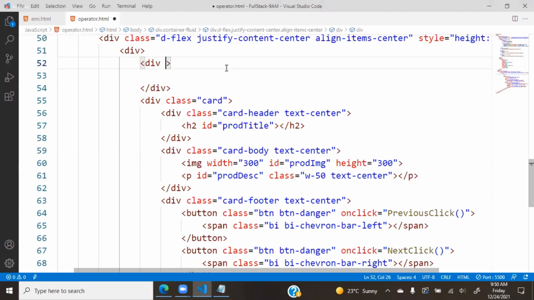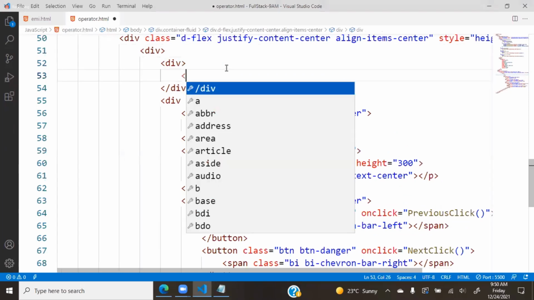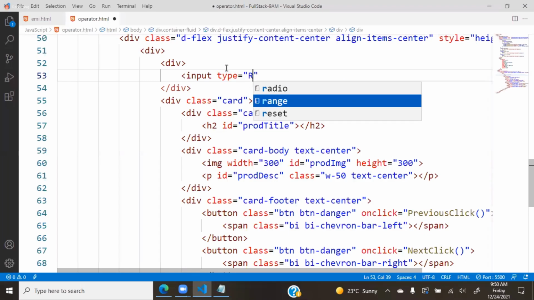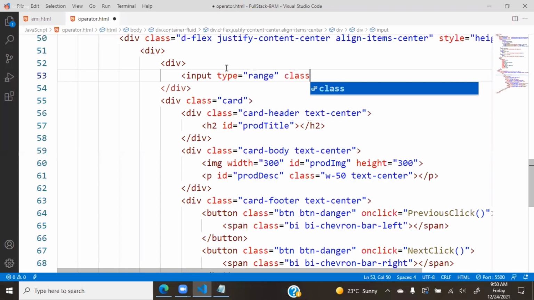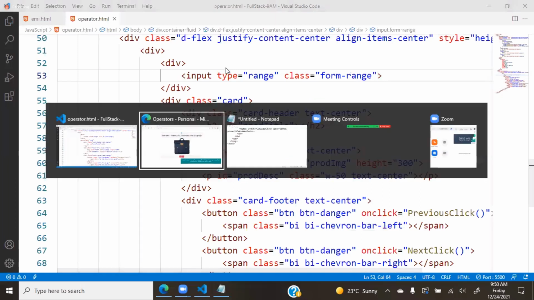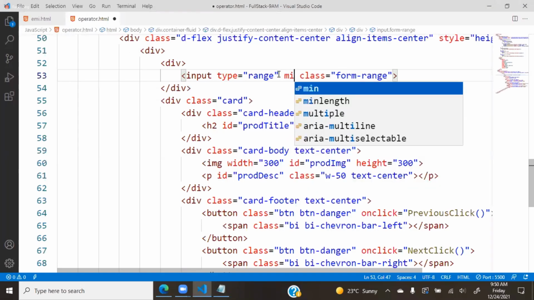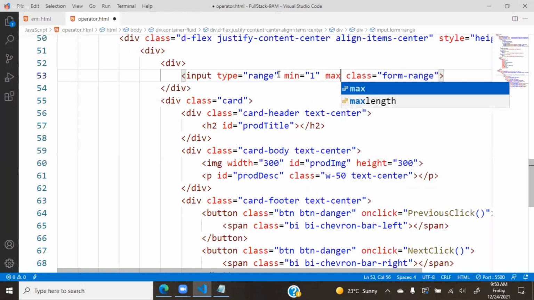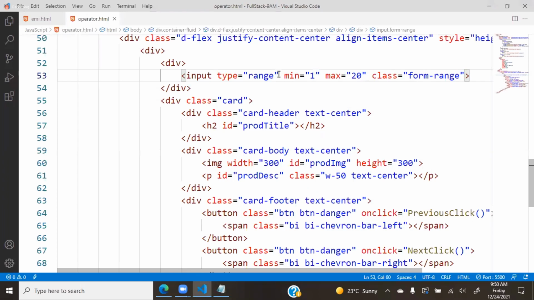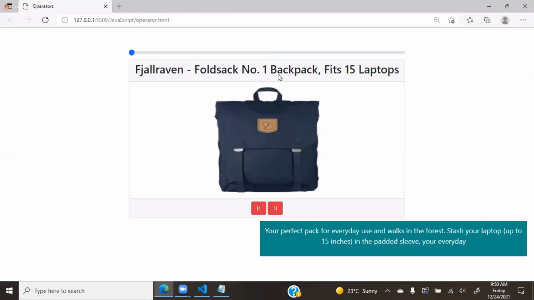And so I will put here input type is equal to range, class as form-range. This is the range we are having, a slider at the top. For this, we will give min is equal to 1, max is equal to 20, and the value is equal to 1. Now, when the user is moving this slider, the product should change.